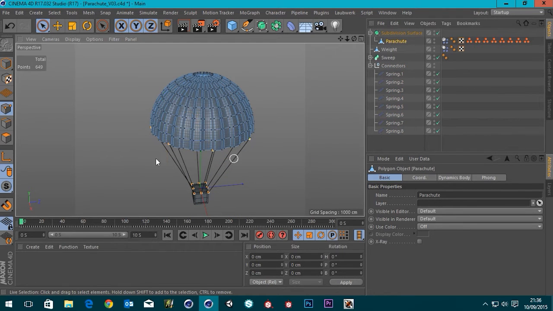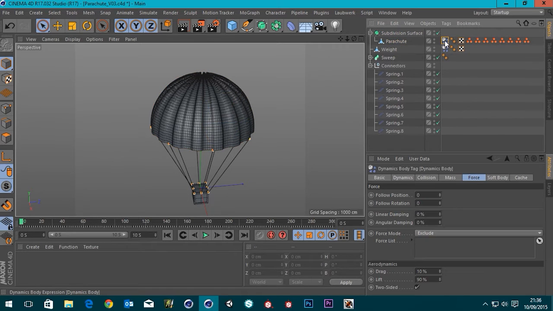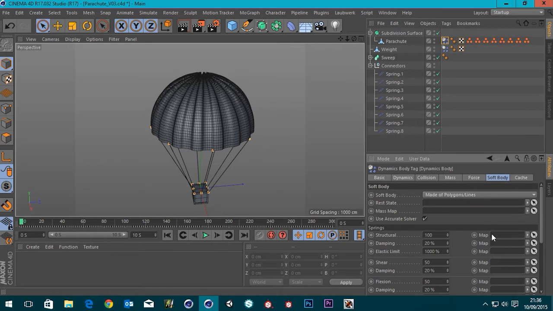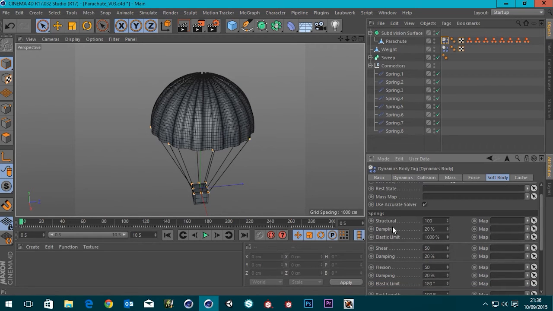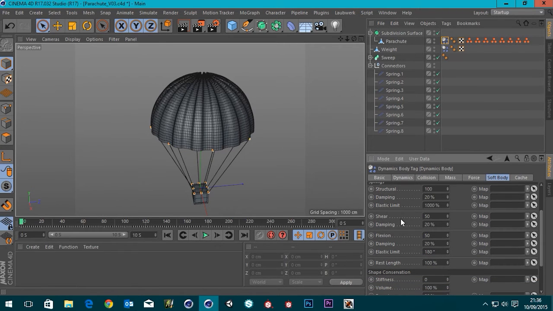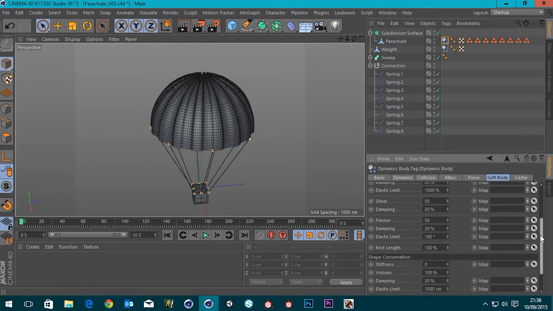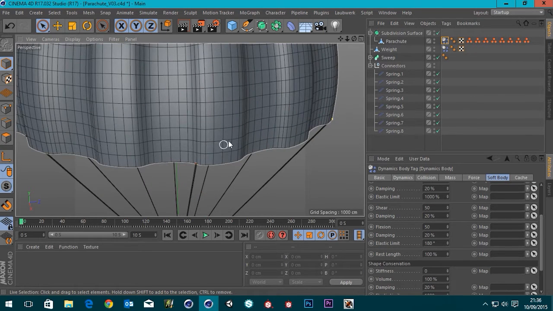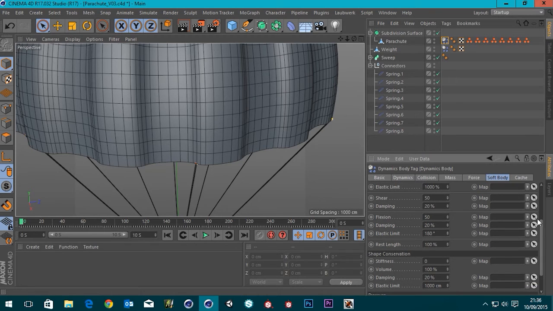So let's go to the dynamics tag for our parachute and have a look at the settings for this. Well, we dealt with the force tab already earlier. Now the soft body tag. This is going to be the main one. Now let's have a look. What can we do here? Spring structural dampening and elastic limit. I'm not really going to mess around with that, I don't think. The shear doesn't tend to do too much. It's almost like how points between springs in the soft body bend. I'm not describing that very well.